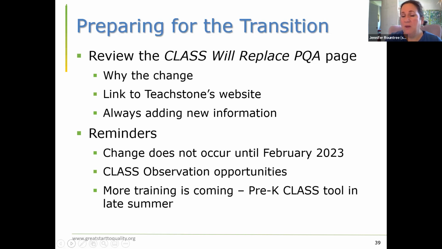One thing that we would encourage you, if you're wanting to purchase any Teachstone materials, they have a dimension guide on their website, and we will have that linked on our class website page, on the Great Start to Quality page. The dimension guide, there's one for each age group. So there's an infant, toddler, and pre-K one. They're $19.95 at this time of recording. That's the cost of them.